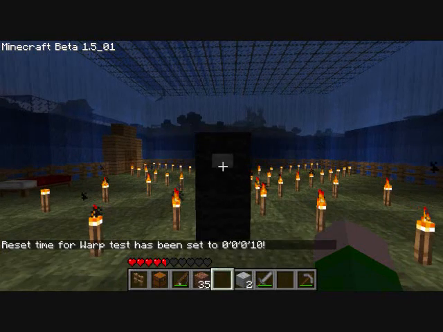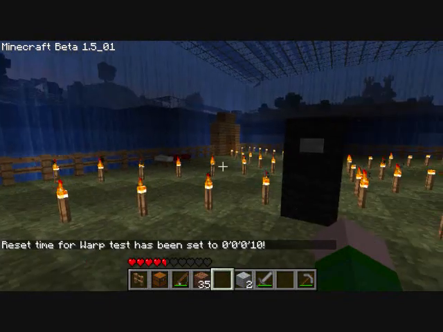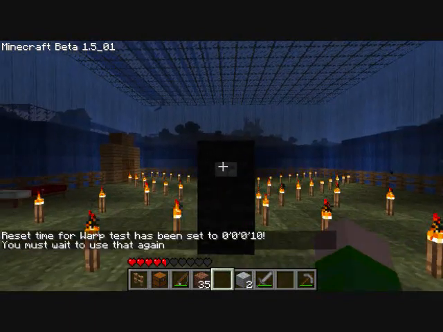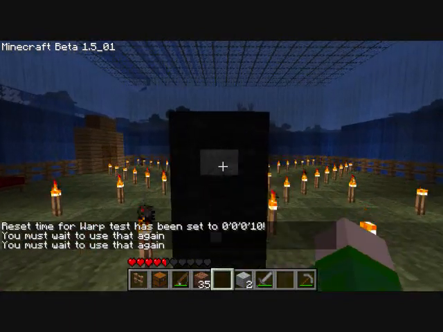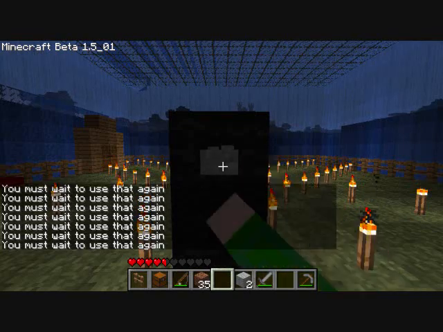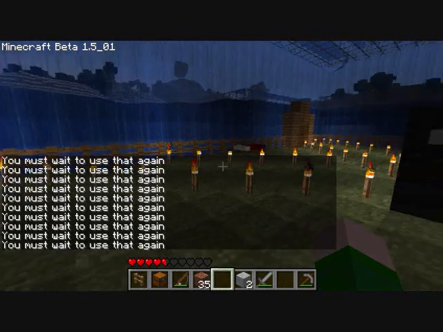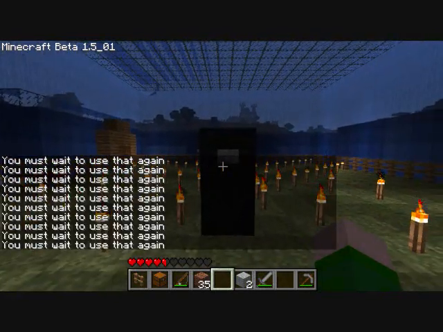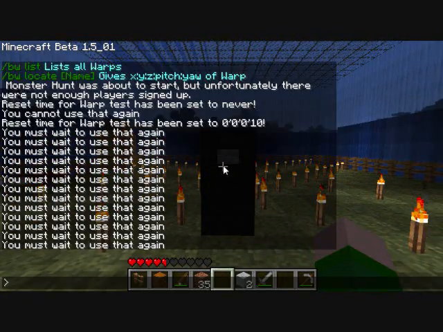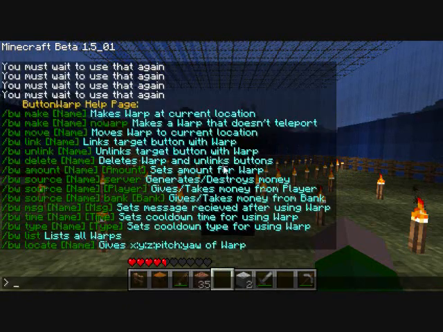And now we press it. It's been 10 seconds before, but when I try to click it again, it says you must wait to use that again. I can keep pressing it until 10 seconds pass, and there, I used it again. And I already explained type, and that's basically how this plugin works.